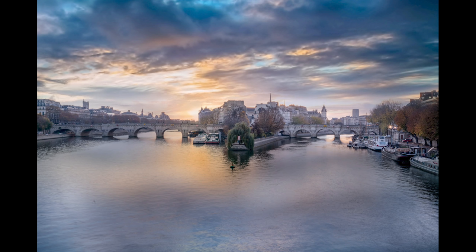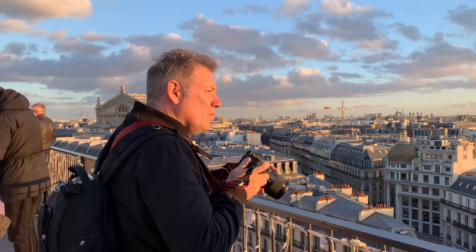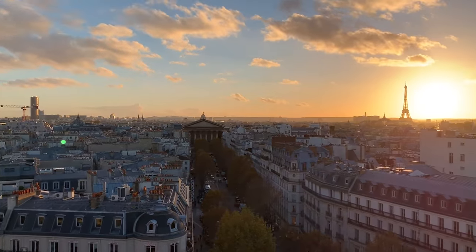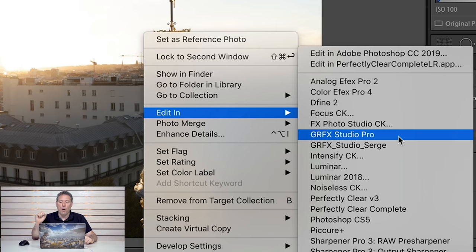Amazing software. So let me show you the professional version, which you find the link below. This is one last photo. I was at the top of the Printemps, a beautiful department store in Paris, shooting toward the sun. Everything was blown away. So I'm gonna right click, edit, and this time I'm going to take Graphix Studio Pro.